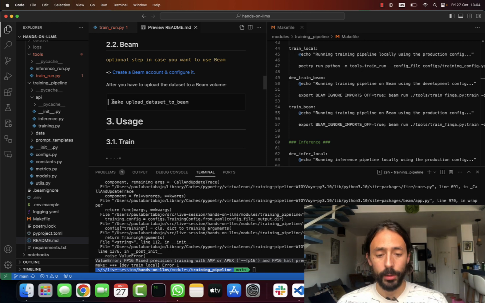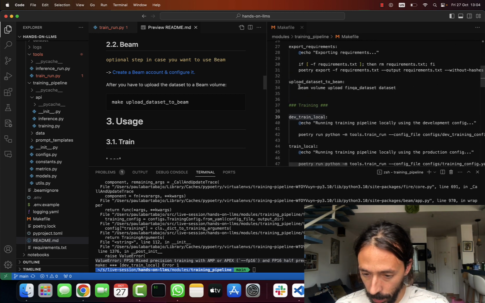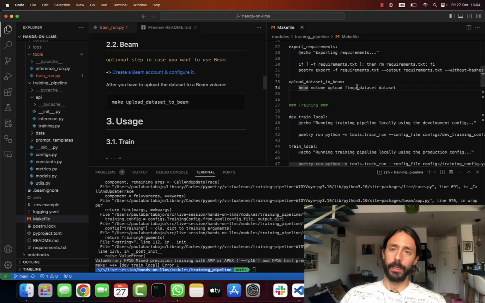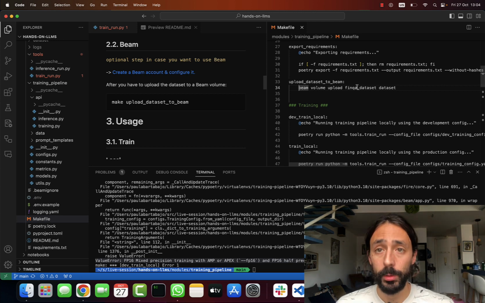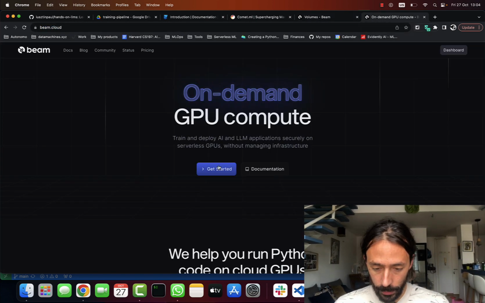Once I have the volume, I'm going to go back to the README that our master chef has really well explained, and then I'm going to run the command make upload dataset to Beam, which, if you go to the makefile here on the right, is basically using the Beam SDK. So if you haven't done that yet, you also need to install the Beam SDK. How do you do that? Very simple. You go to the Beam page, beam.cloud, and then click on get started.